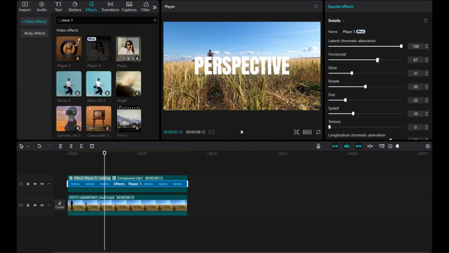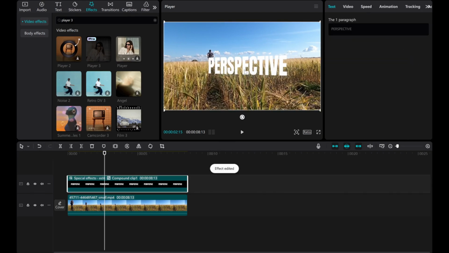Fine-tune the horizontal parameter to adjust the text position. Then, adjust the rotate setting to achieve the desired perspective text effect. And there you have it! You've successfully created perspective text using CapCut PC with the new features.